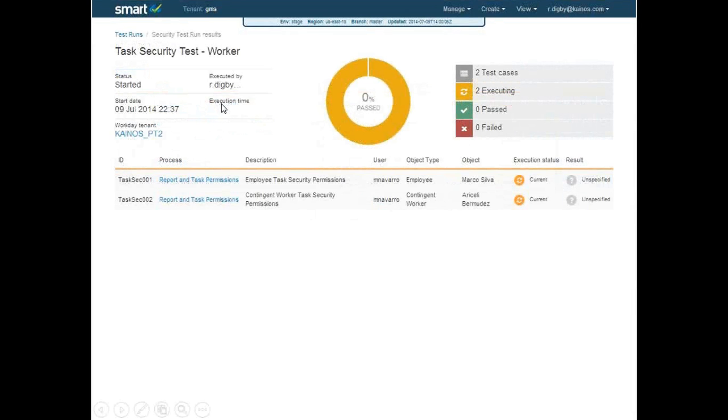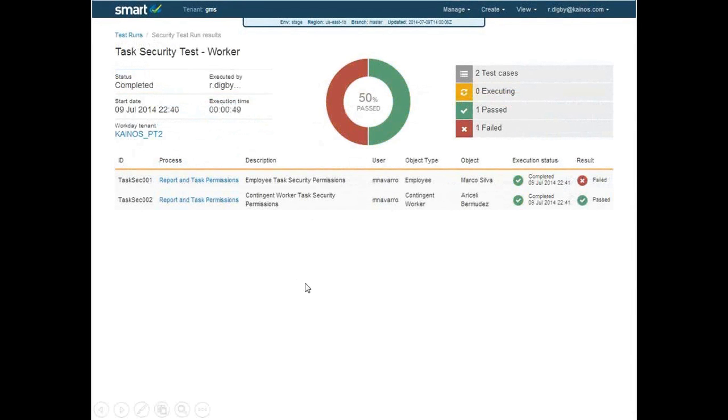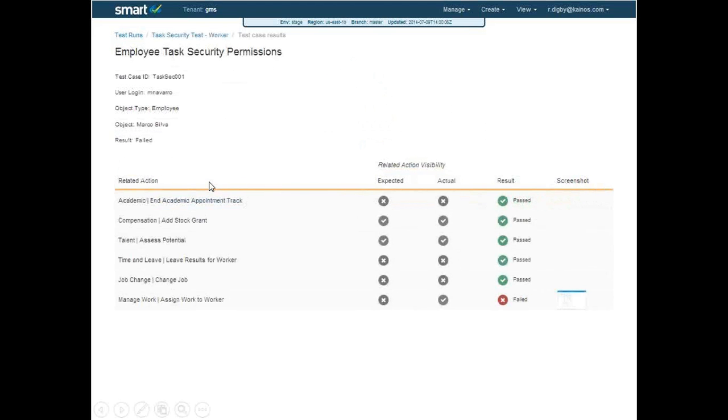And if we go in and have a little look at the details, we have 2 tests executing, and when they complete, you'll see that both tests have completed, and Smart has automatically verified that the first test has failed and the second test has passed. If we go in and have a look at the details of this first test, what does it mean when Smart marks a test as failed?